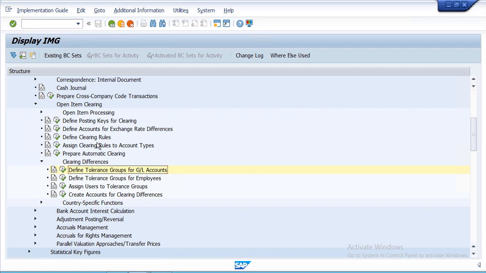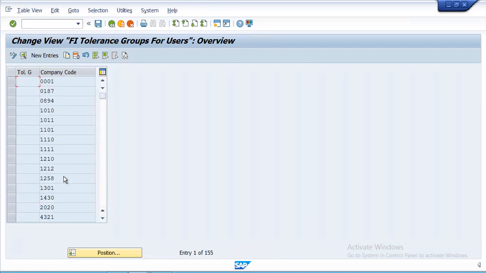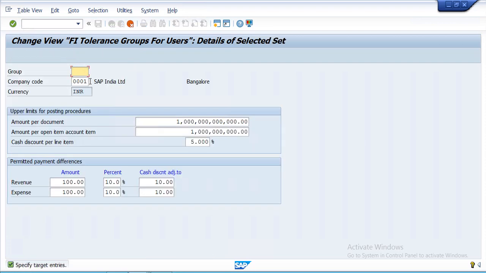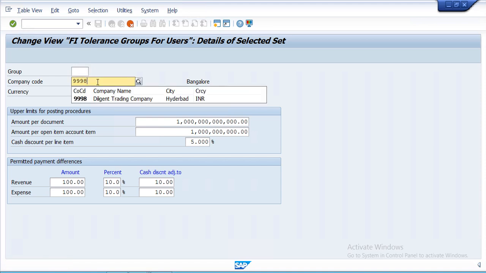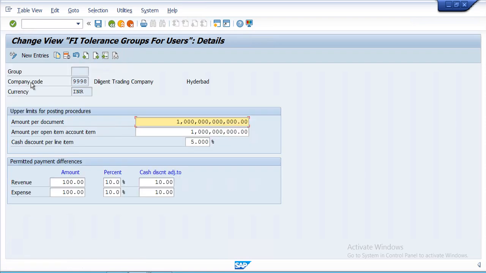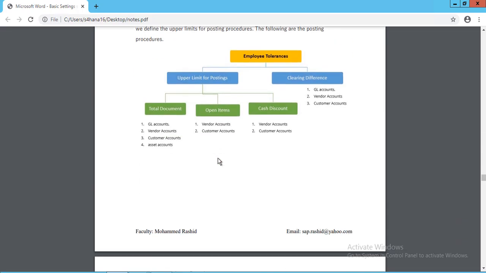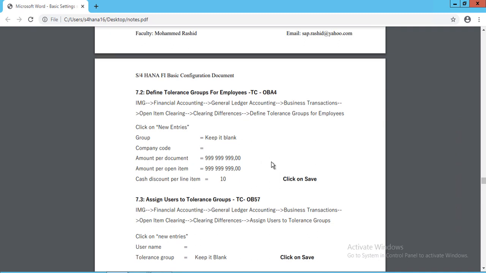Now next step is to define tolerance group for employee. Copy this, change this to your company code. Save this. You can enter whatever the values mentioned here. You can also enter these values. Else you can use the same values copied from 0001.